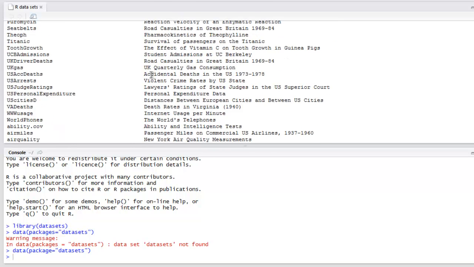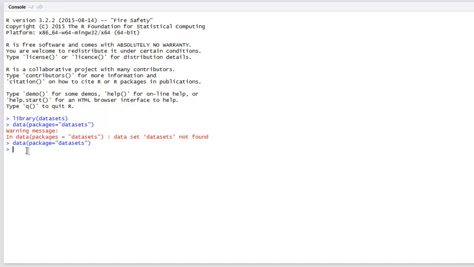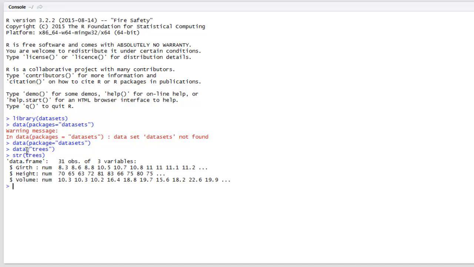Let's go with trees for now. Let me close this box, and here I'm going to use data(trees). Now that we are accessing this data, let's take a look at some of the things that we can access. If you want to list the structure of trees, simply use the str method on trees, and here you see a data frame with all the information, such as 31 observations of 3 variables.